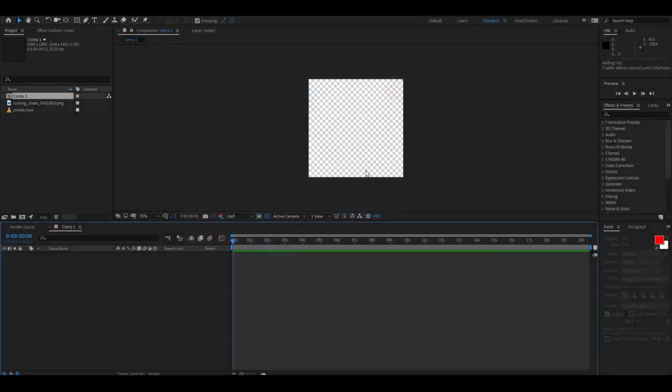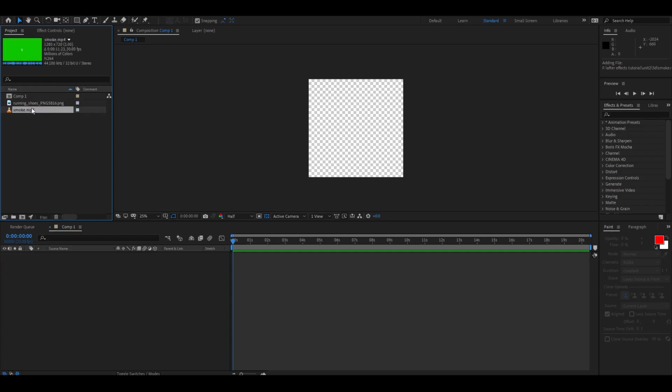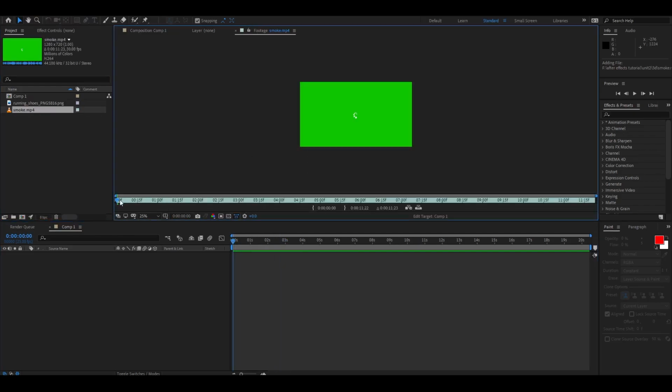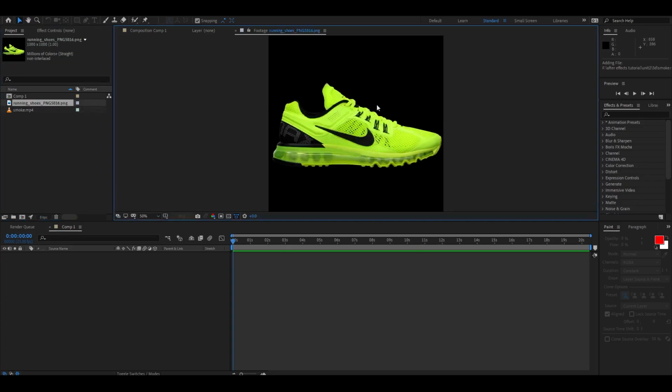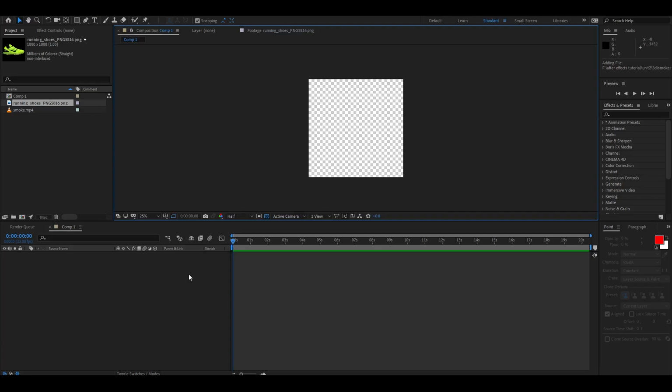So to create this, first of all take a composition of around 1080 by 1080. I have chosen a square composition, and I also have two things. First is stock footage, which simply creates a smoke effect like this. You can find this on YouTube or other places. And I also have a simple PNG image of a shoe. You can use any shoe image, but make sure it's a PNG so that it doesn't have any background.